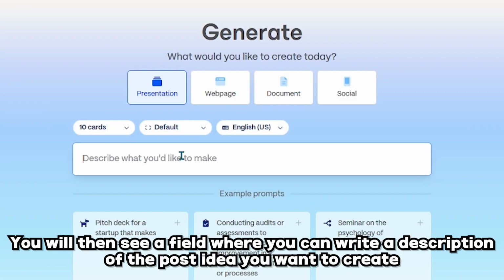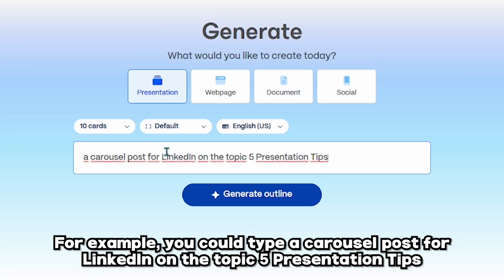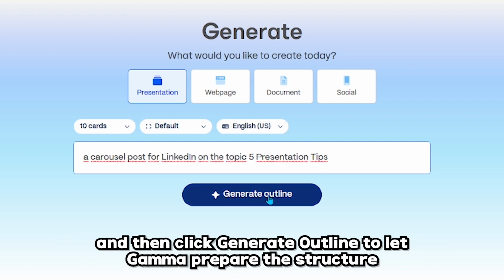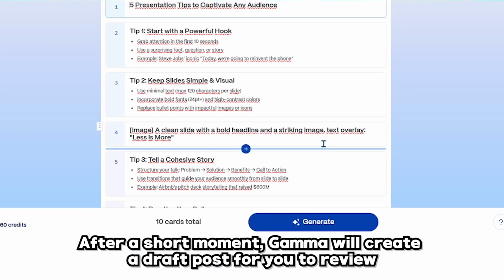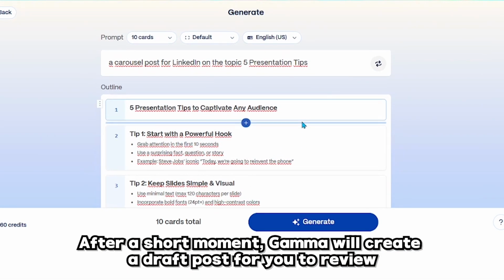You will then see a field where you can write a description of the post idea you want to create. For example, you could type a carousel post for LinkedIn on the topic 5 presentation tips, and then click Generate Outline to let Bussg prepare the structure. After a short moment, Bussg will create a draft post for you to review.